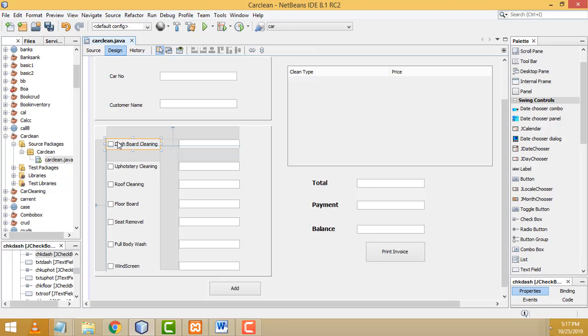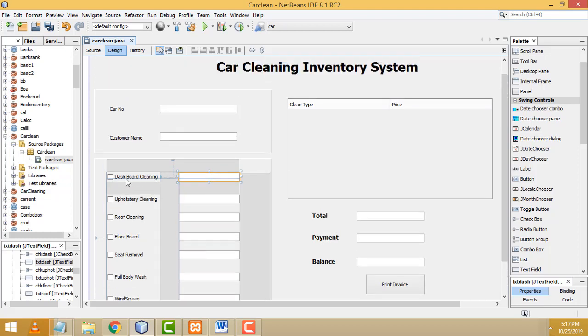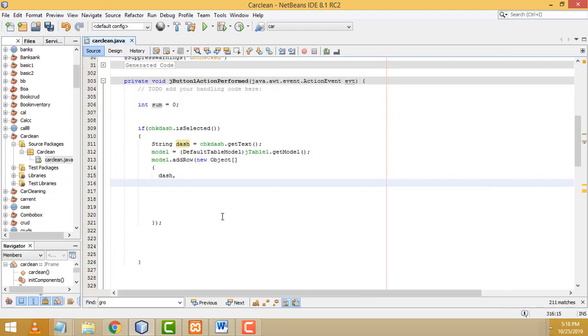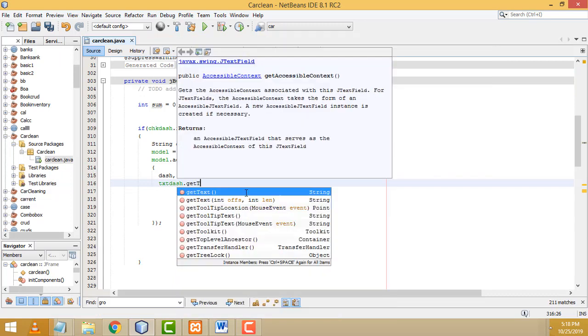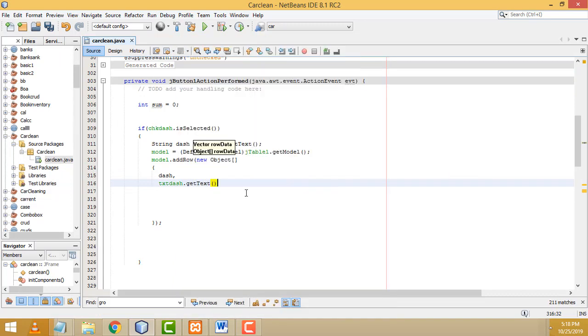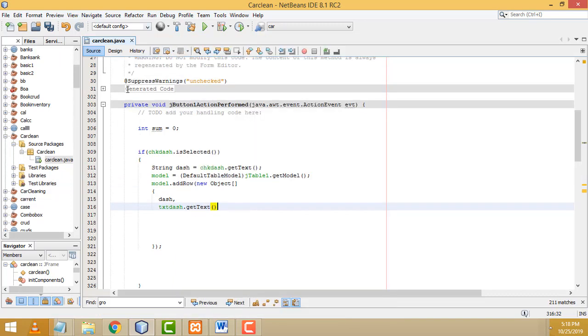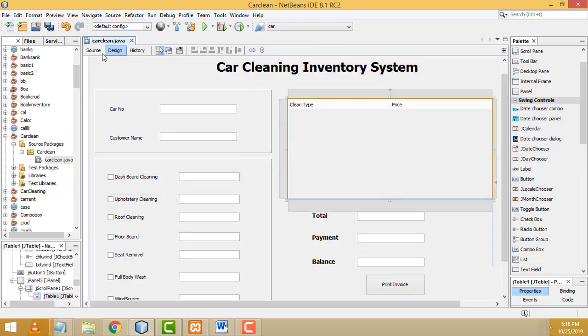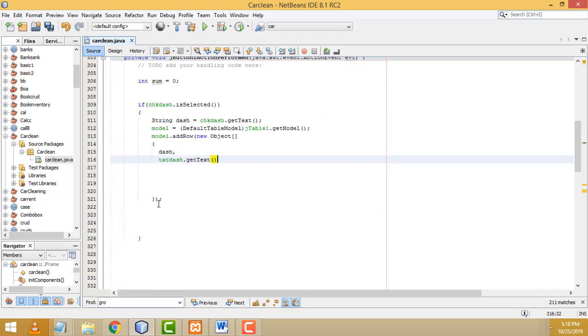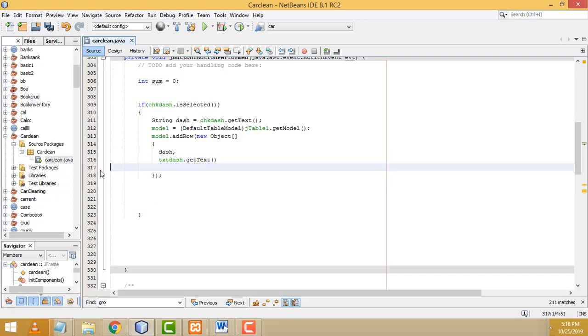If the user checks this one and enters the quantity, and enters the price, the price needs to be calculated. So txt, this one should be the price, dot getText. Whatever price you type, it is stored in this table, meaning the model. The same thing we have to do for the remaining stuff as well.